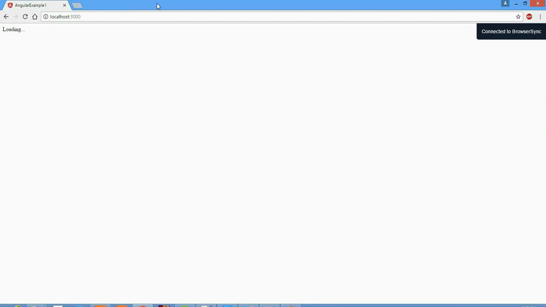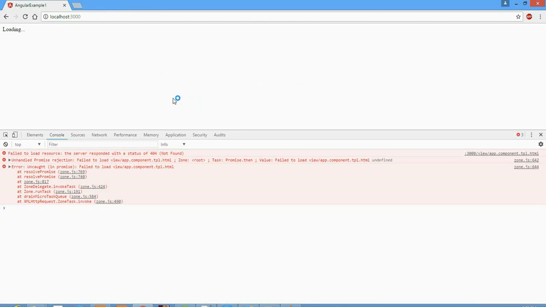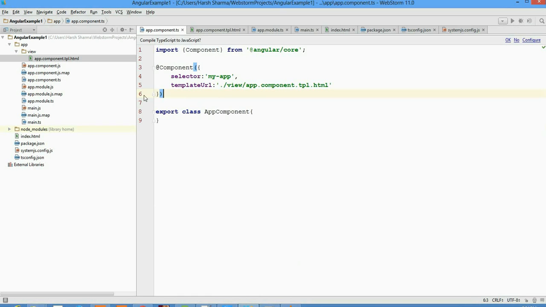Here, as you can see, I'm not getting anything, and I got an error because by default Angular looks at all the directories from its absolute path. That means it is taking all the directory references from the project root, and this view directory is under the app directory, not in the project root, that is, not in the Angular example 1.